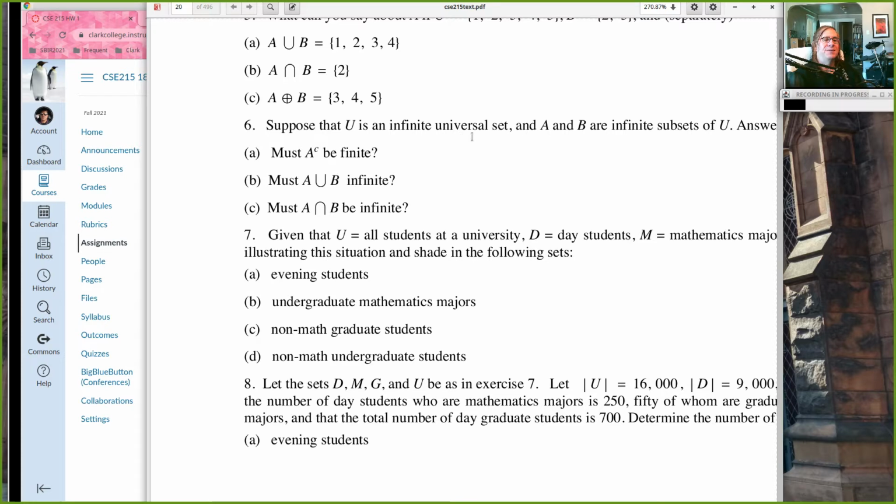Suppose that we have an infinite universe, and A and B are infinite subsets. So 3 questions. If A is an infinite subset, is its complement finite? Is the union of A and B infinite, and is the intersection of A and B infinite? So think about those and play around with them.